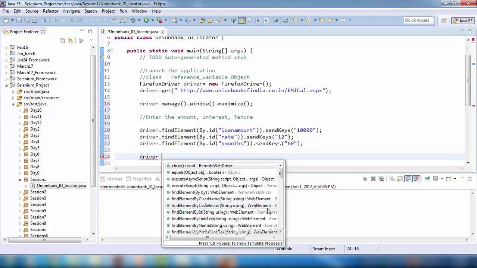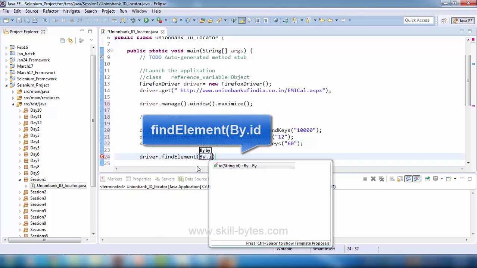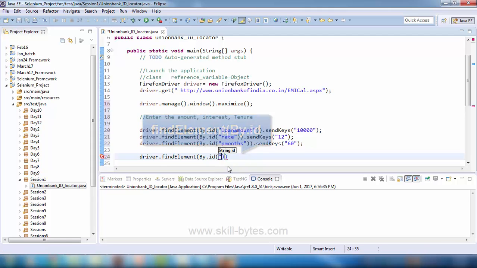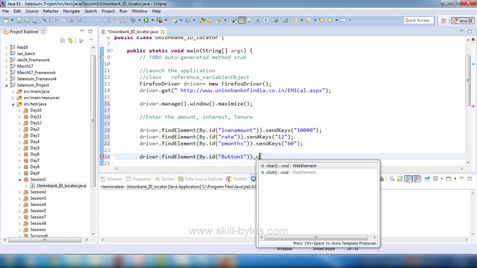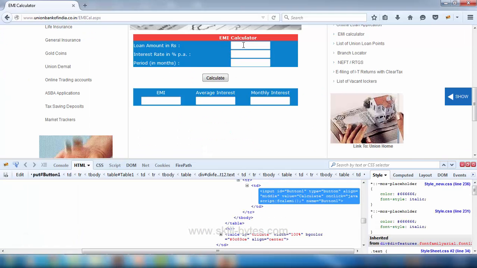Okay. Driver dot find element by what? Again by ID, open quotes, close quotes. What exactly do we need to do? Dot click. Okay. Now closely observe, this is what we have written the code for. 10,000, interest rate is 12, month is 60. Click on calculate.